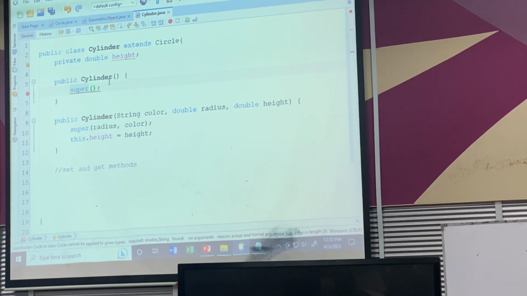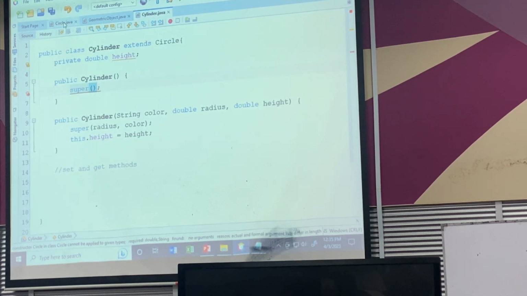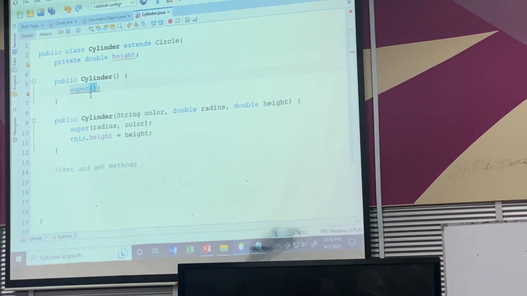See this? Okay, so super means that you call the superclass constructor, right? You try to call your superclass constructor, you pass in nothing. But in the superclass, do you have a constructor without any parameters? No. So that's why it causes an error. Can you get it? This one you have to bear in mind.